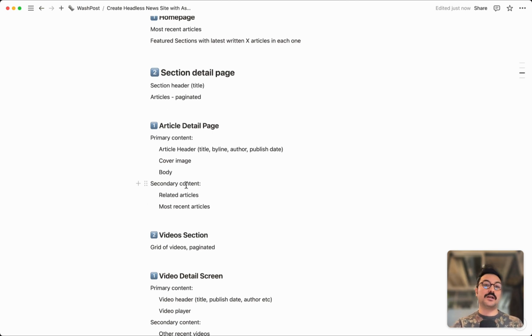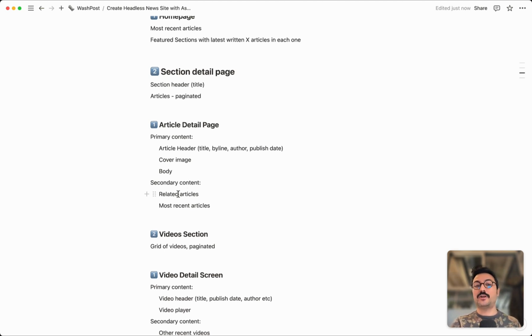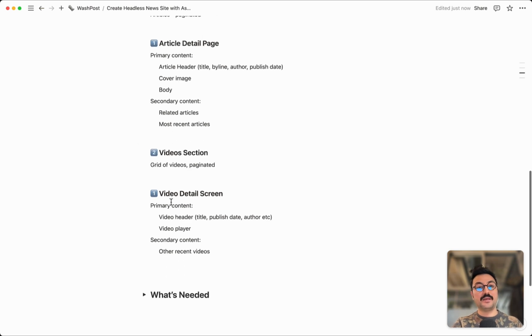There's also secondary content, either on the right sidebar or at the bottom, things like related articles or most recent articles. We're going to try to replicate that as much as we can. The video section is a little bit optional, but we're going to try to create a video detail screen. It's a variation of the article detail page, which is essentially a content detail page, and they share a lot of common models to query the content API or Vive API, but display them differently. So we're going to try to create those pages as well.